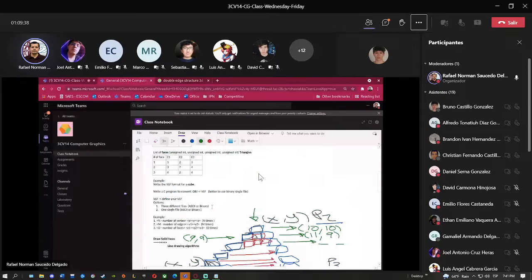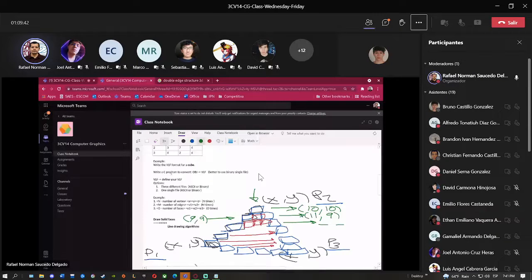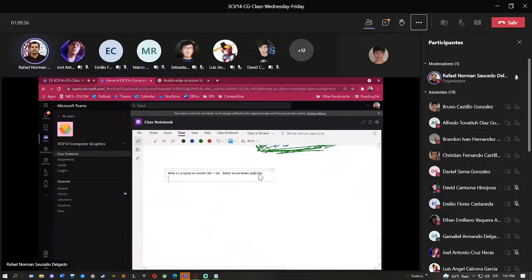So remember, there's the concept, and there we have two programs. Write a C program to do the conversions. That's the first thing that you have to do. And the next thing that you have to do is write a C program to display solid faces for OBJ.